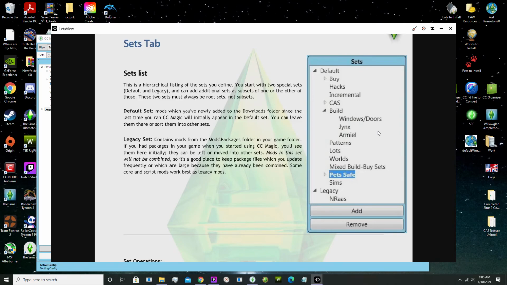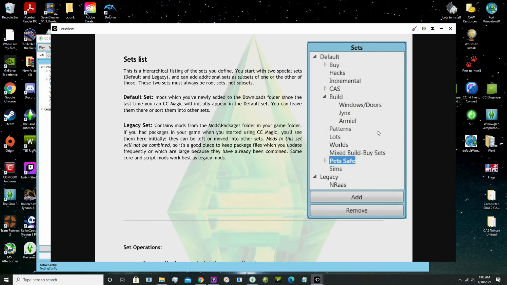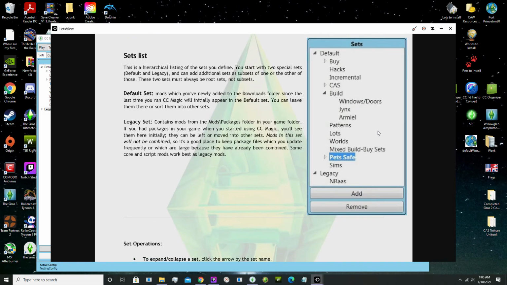Default set is mods which you've newly added to the downloads folder since the last time that you ran CC Magic or did a refresh, and will initially appear in here. You can leave them here or sort them into other sets. So whenever you import anything, they're going to go in here, and you're going to have to move them out and put them into sets, like drag and drop, all that kind of stuff. So you'll have to make some sets to begin if you want to start sorting.